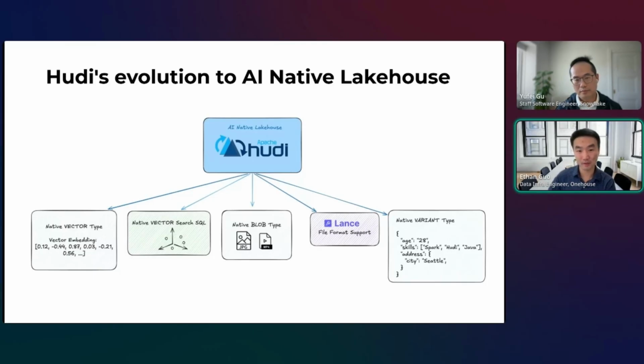And finally, we also have native variant type support for flexible and semi-structured data. So if some of these AI capabilities caught your eye, I highly recommend catching a talk later today on Apache Hudi for the next generation of AI, unstructured data, and vector search. So there's some interesting things happening in Hudi.